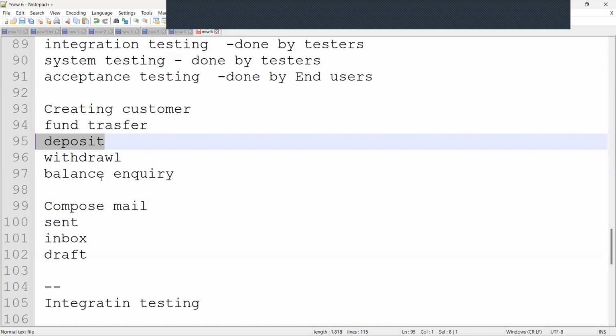Actually, the goal of integration testing is to detect any irregularity between the modules that are integrated together. So the goal of integration testing is to check the correctness of communication among all the modules, and whether the data flow is correct or not.